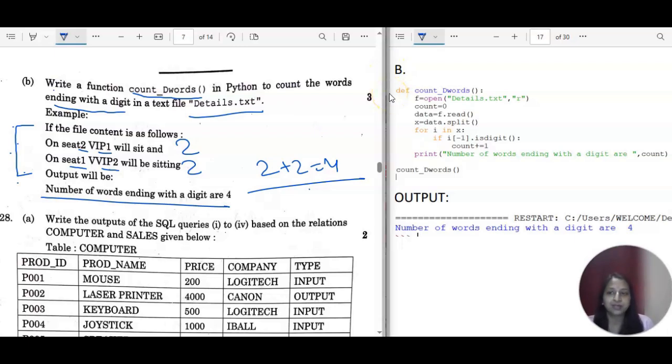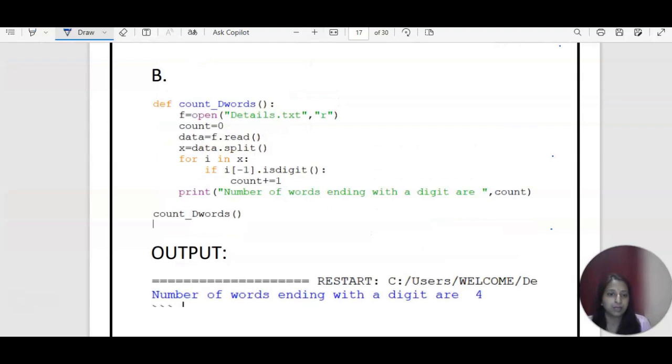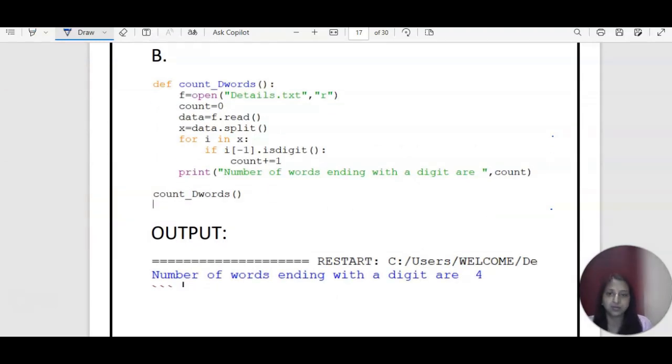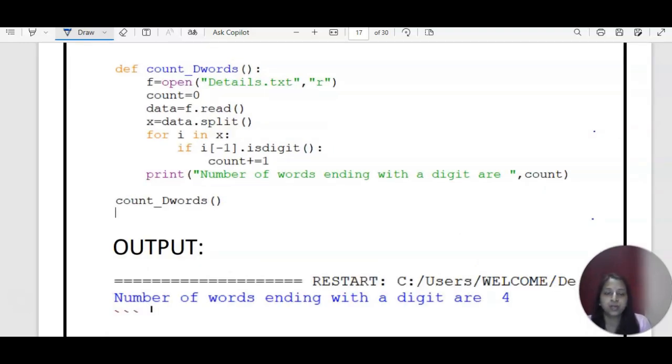So once you are clear with the question, the name of the function is count underscore d words. So this one is the answer of this, and I have already executed all these programs. So here we have the name of the function, count underscore d words. Now the name of the file is given, it is details.txt, and you have to read the content, which is already given, the same content I have considered.